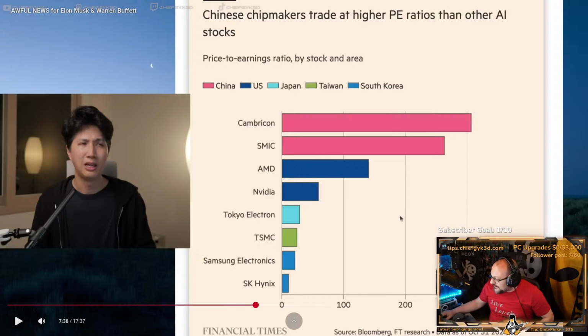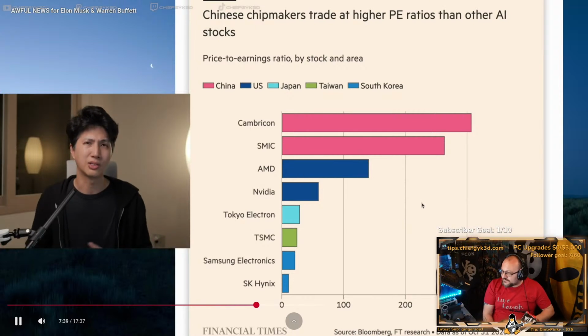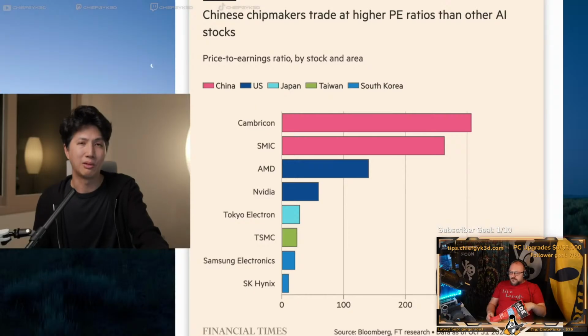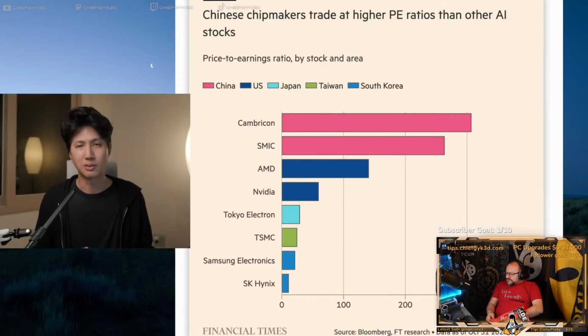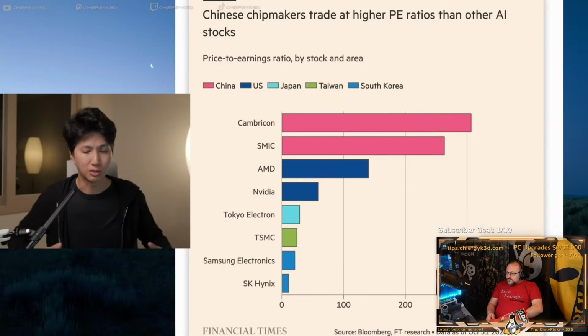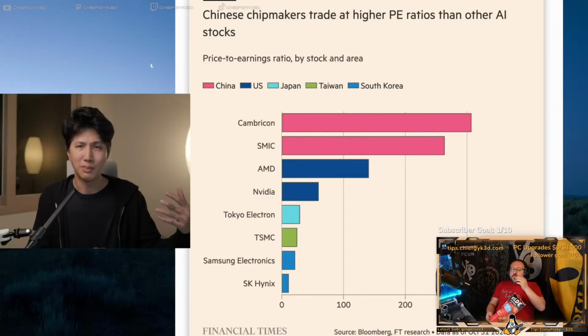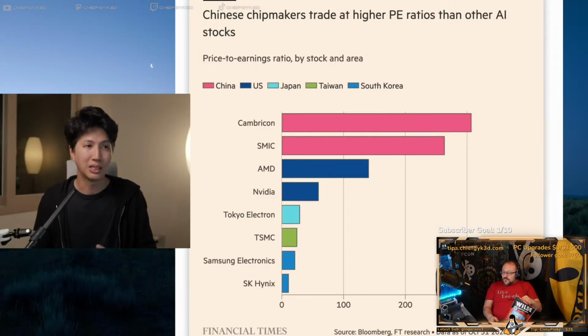That's insane. This is the price of stocks compared to how much money the company makes, right? It's a ratio. You can see right there, they're either expecting Chinese chip makers to grow their earnings massively over the next couple of years, or it's just a massive bubble and everyone's overpaying for said things, which certainly could be a possibility.